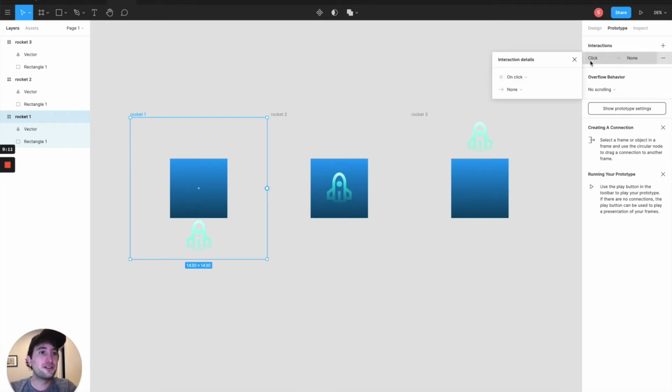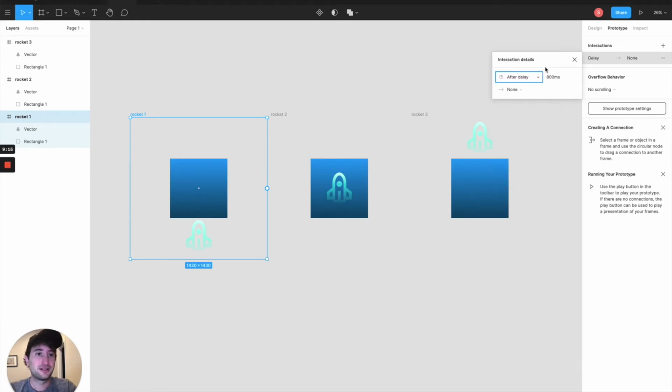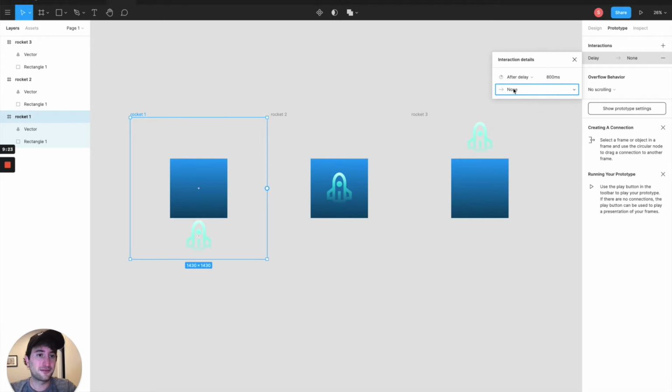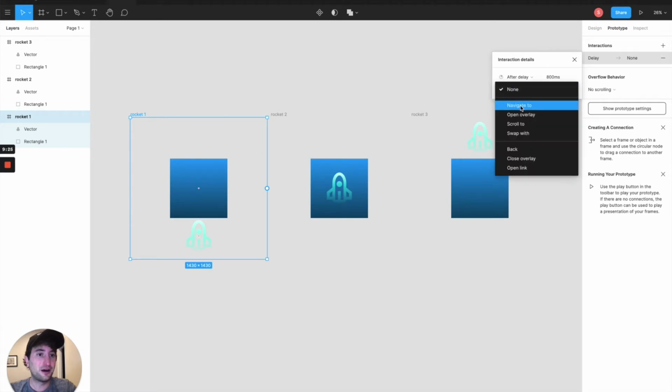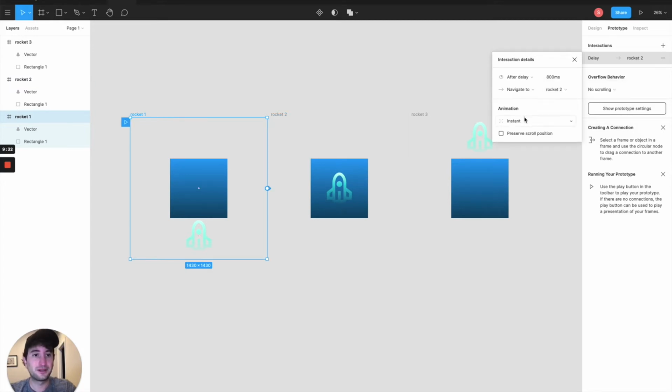So here, what we're going to do is make the interaction happen after a delay. So we're not going to click anything to make the interaction work. It's just going to be after a delay. And we're going to make the interaction detail be navigating to the next vector, Rocket 2, the next frame.